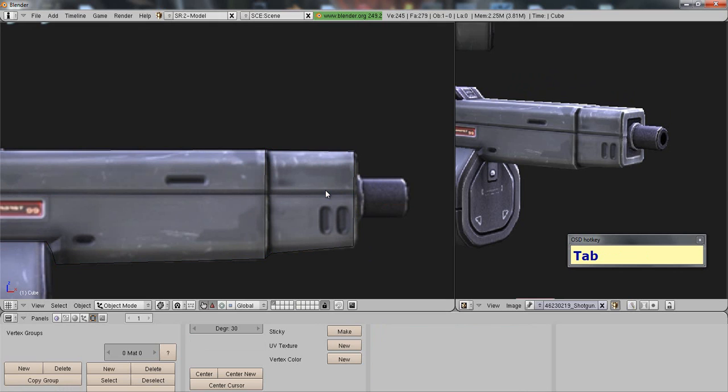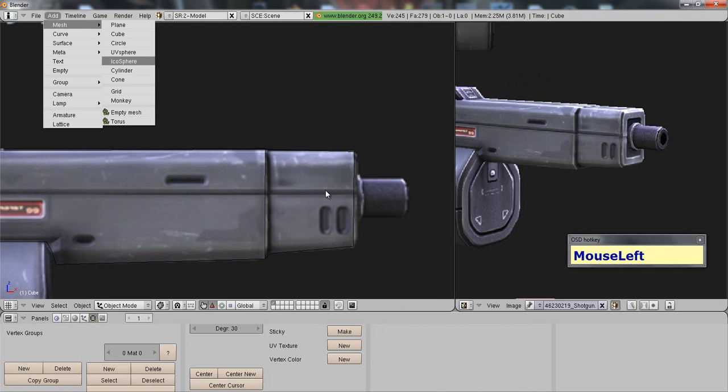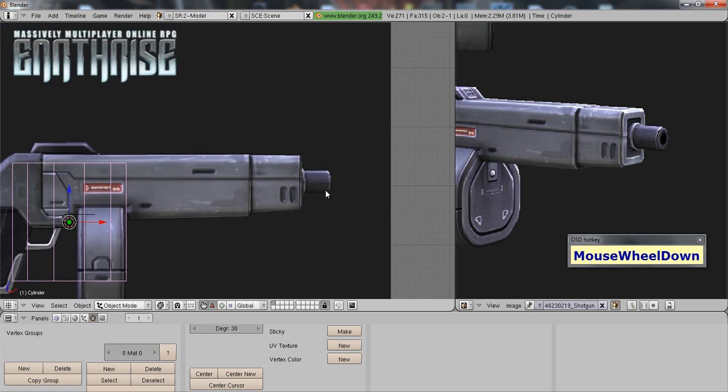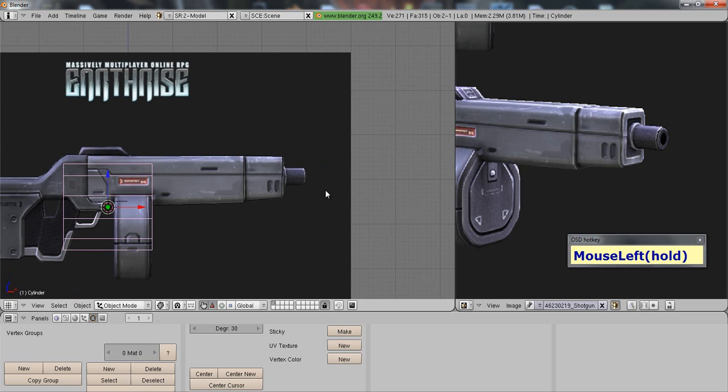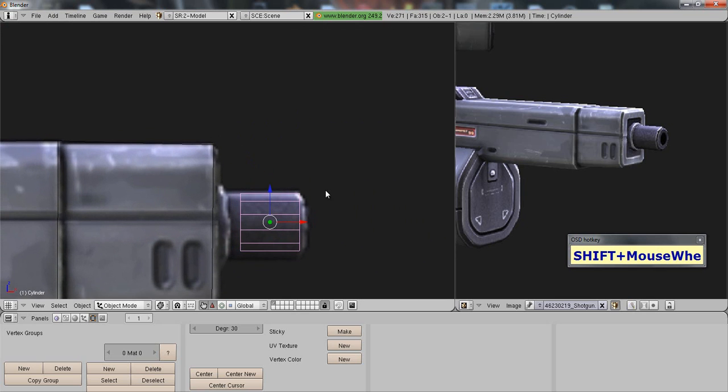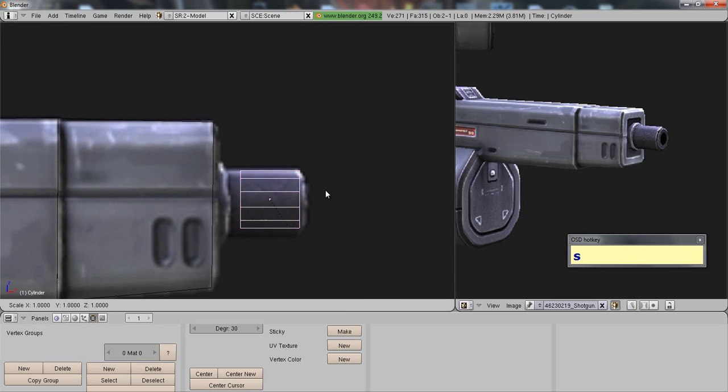Okay, now we have to deal with the cylinder. So I'm going to take a mesh and then cylinder. I'm going to leave it at 12. I'm going to rotate it, size it down quite a bit over here, drag it over here. Size it up just a bit. I need to go down just a bit.